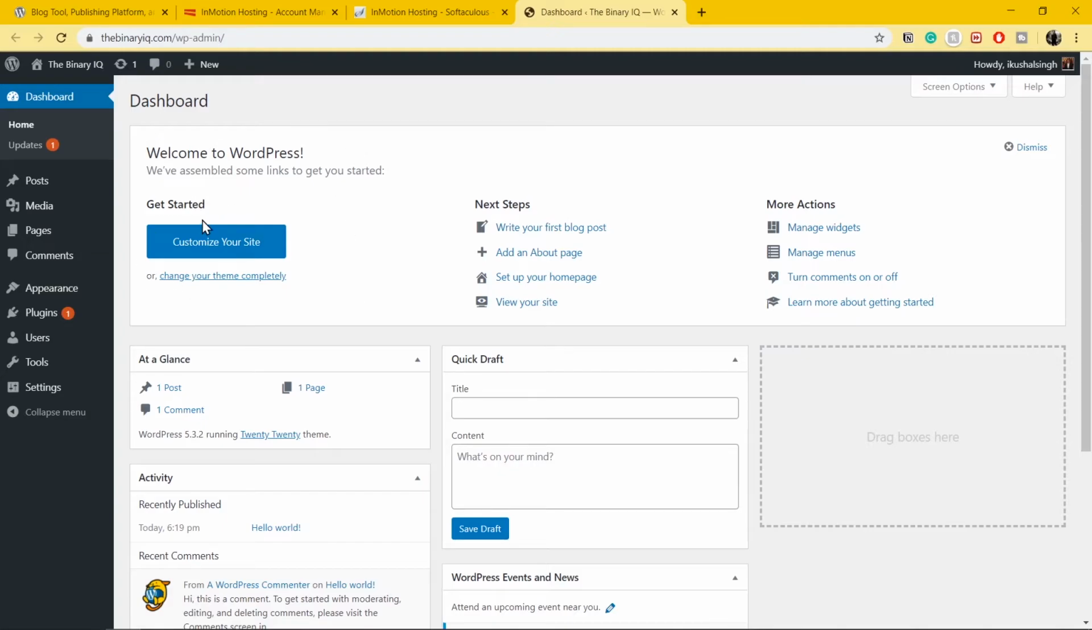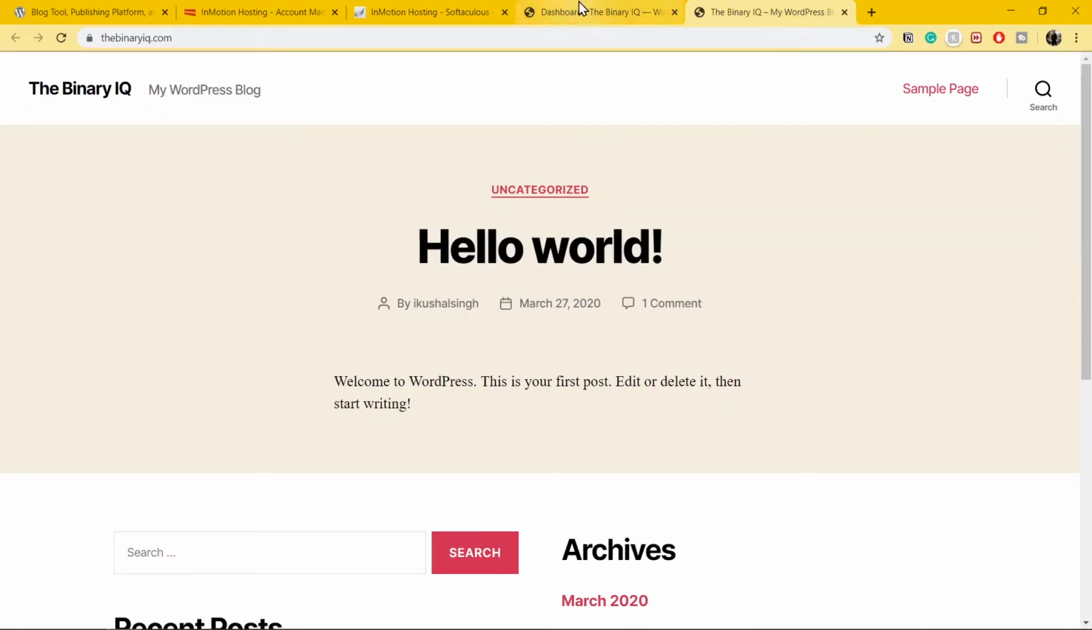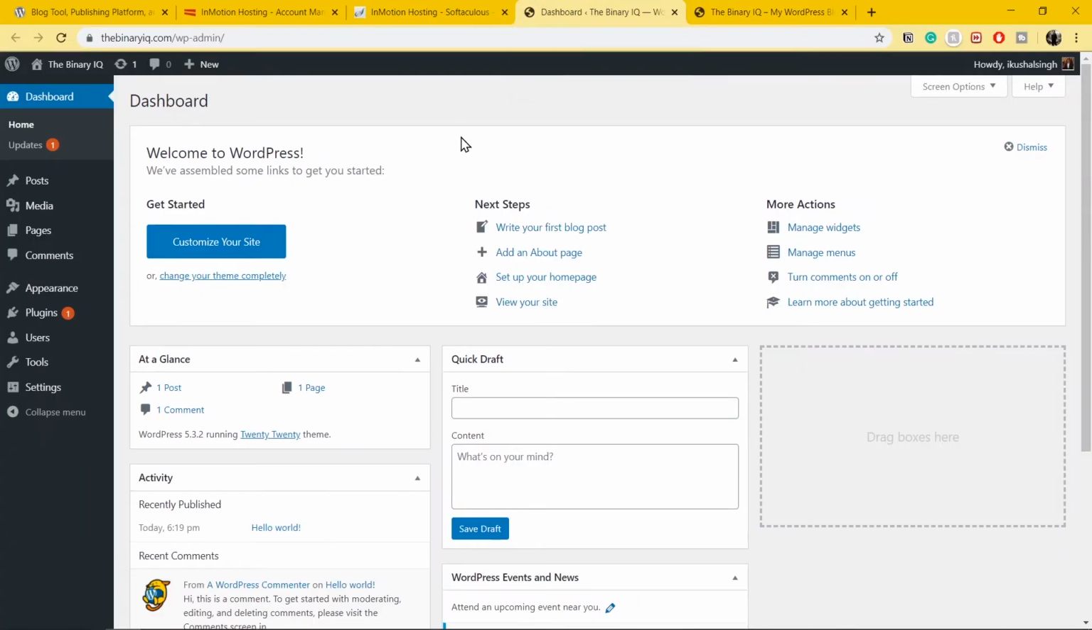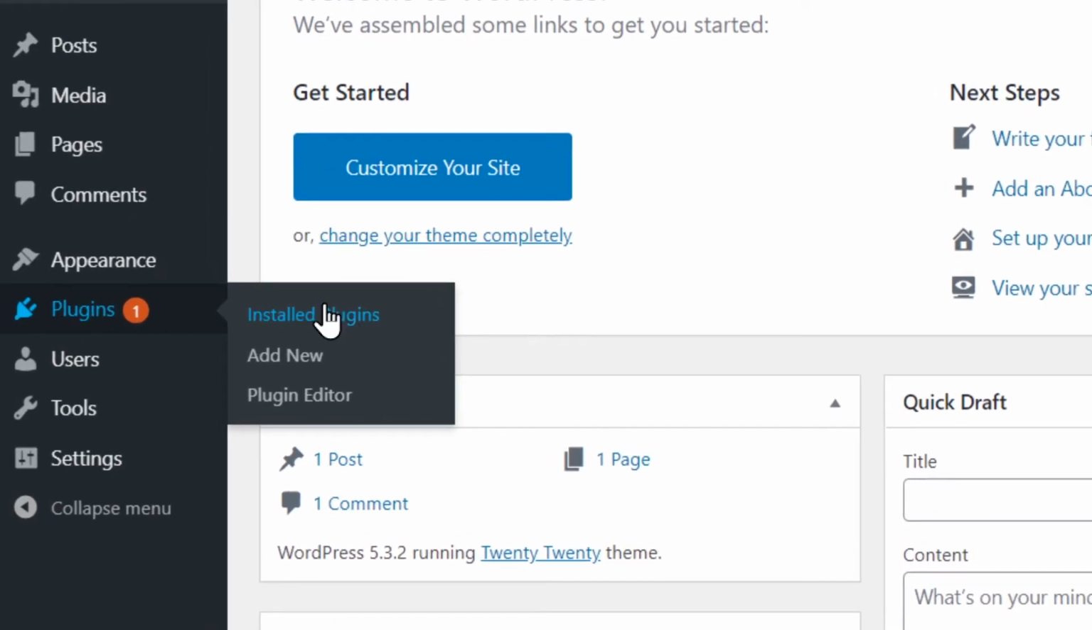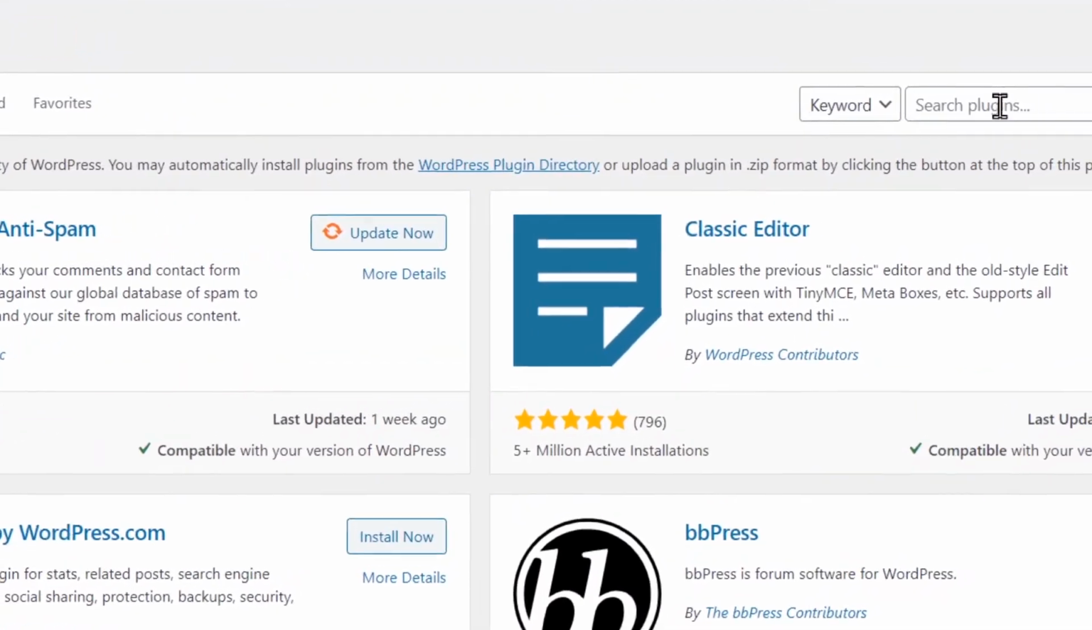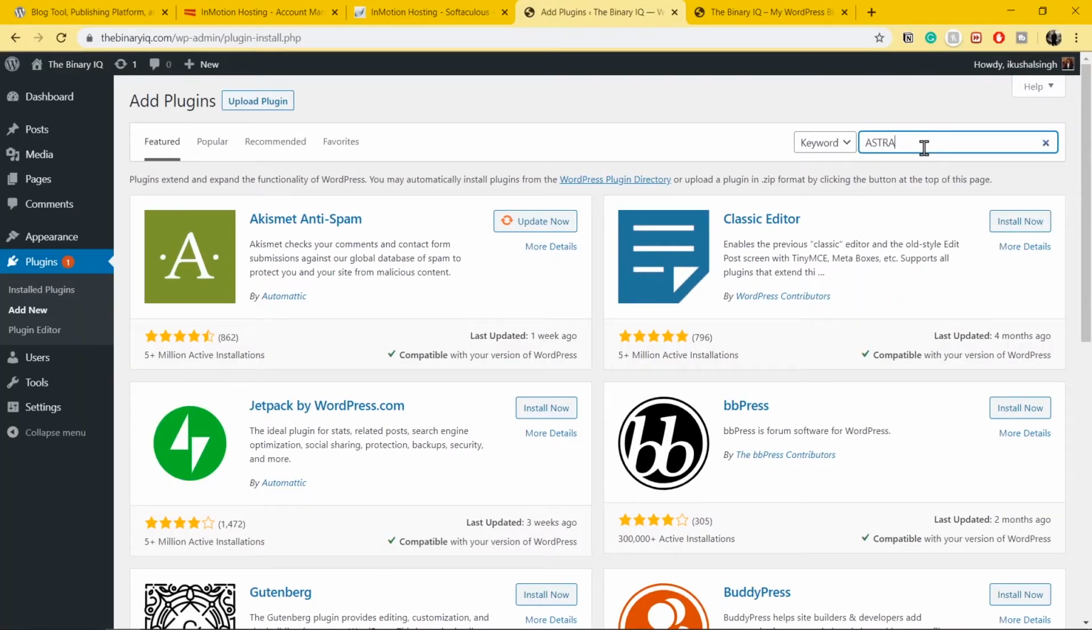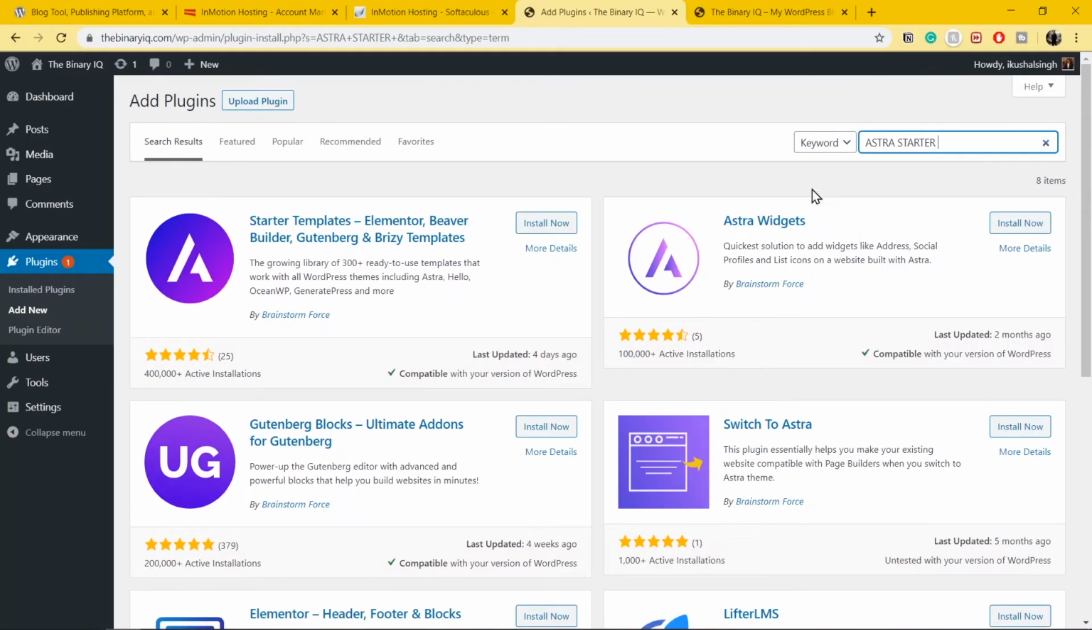Now this is not how your website looks. Of course, you can go to this Binary IQ, click on visit website, and this is how your website looks on the front end. So as per our first step, we have to install a plugin. To install a plugin, move down and you'll find a plugins option. All you need to do is click on add new, go to where it says search. We'll search for Astra starter, and the first option which appears is usually the one. You just have to check that it's by Brainstorm Force.